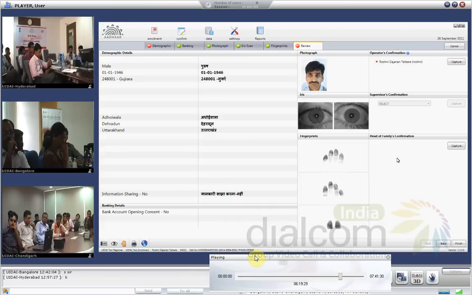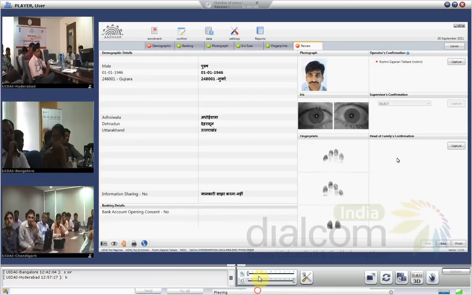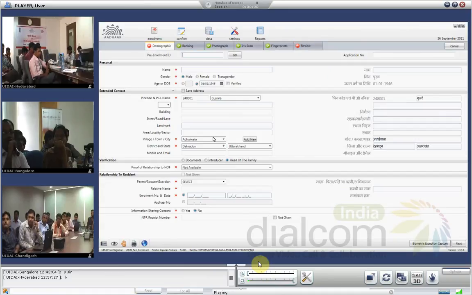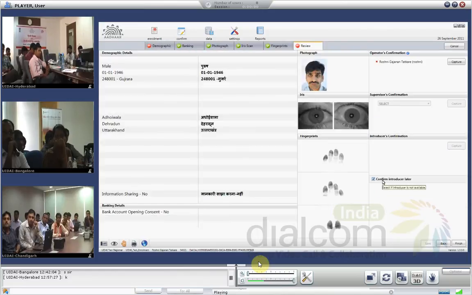No, if the resident does not have any documents, then the introducer is required there for confirmation. Which means that if there are 20 residents without documents, the introducer has to sit around till all 20 come in? No. There is an option in the confirm review screen where, at the end of the day, the introducer can give us a confirmation one at a time for all the residents whom we have. Do you see that? There is an introducer later option, right?